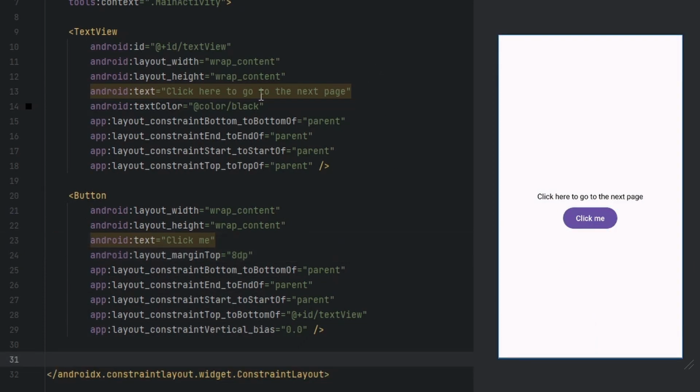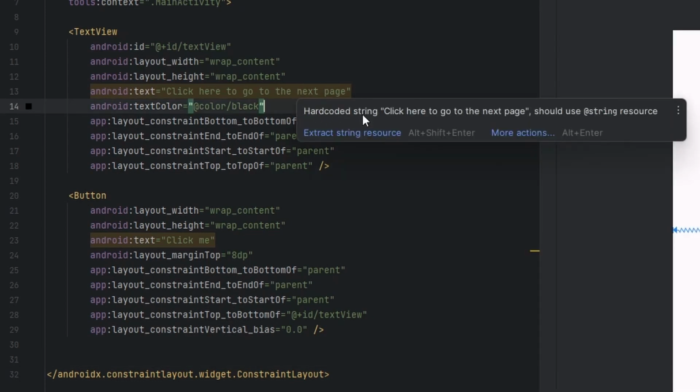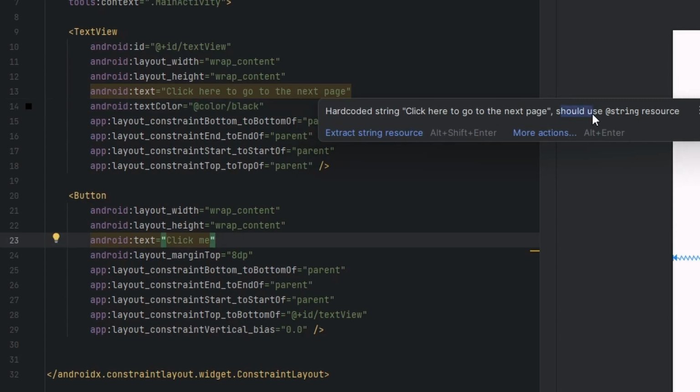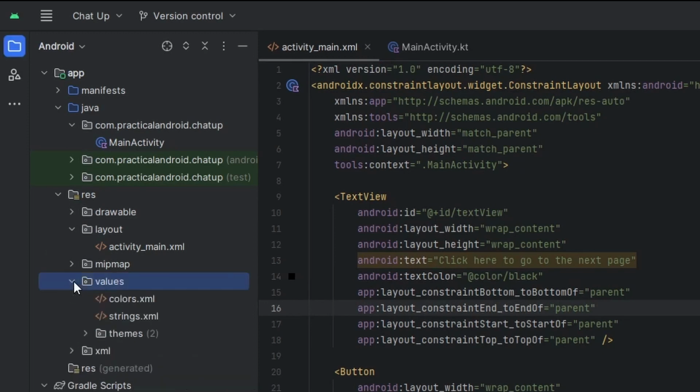Alright, before we dive any deeper, let's tackle this yellow warning. It's giving us a heads up about a hard-coded string. But why is that a big deal? Well, it's suggesting that we use something called a string resource. So what's that all about? Let's see. Inside the resource directory, inside the values folder, we've got a file named strings.xml. That's our string resource file.